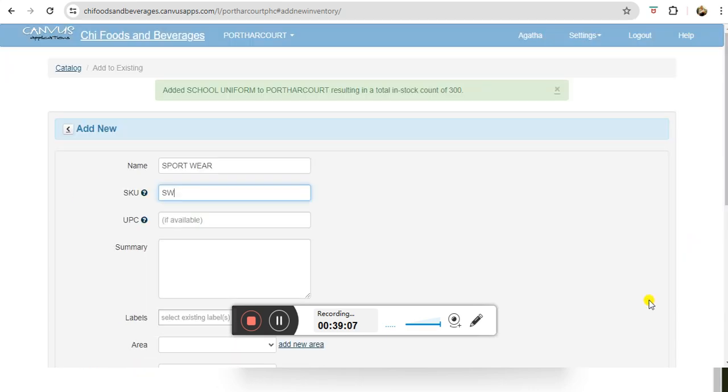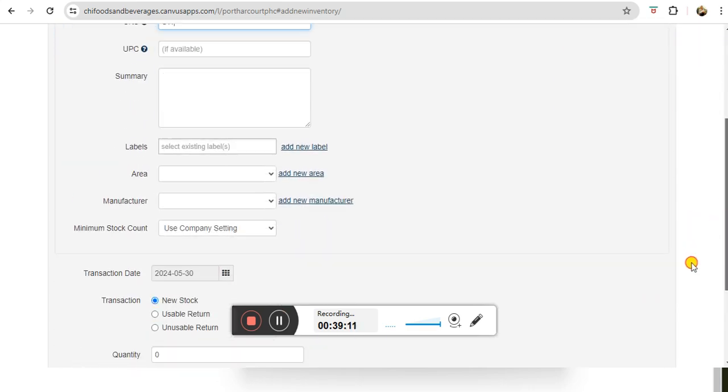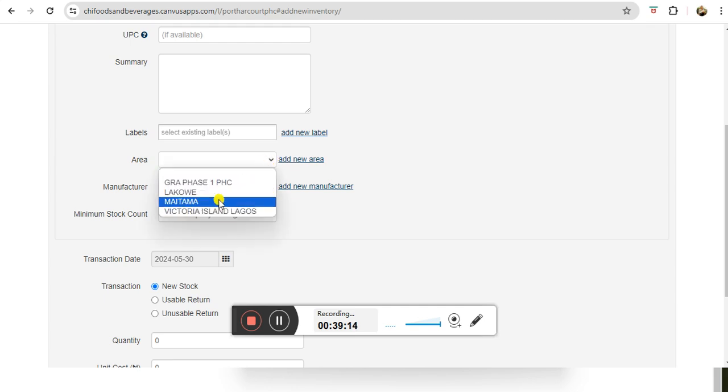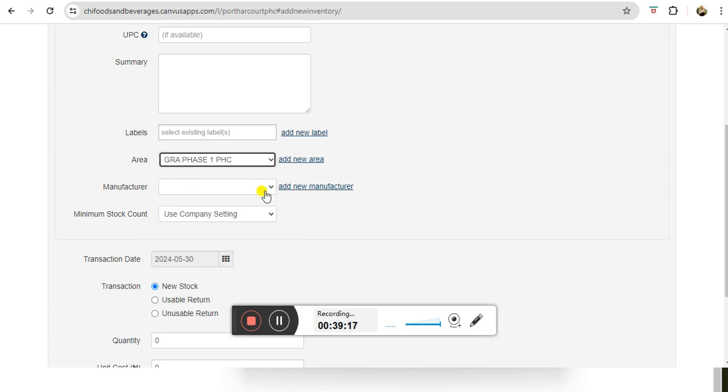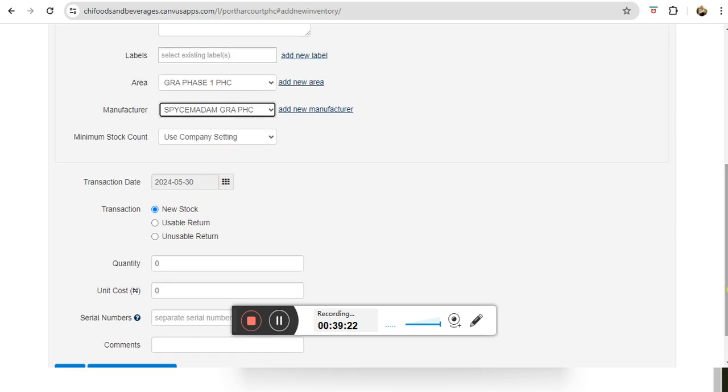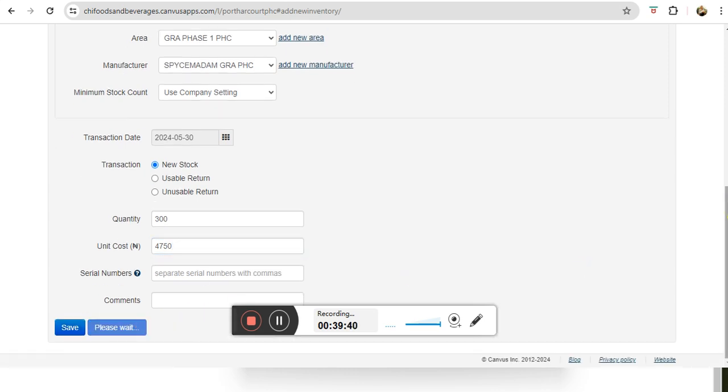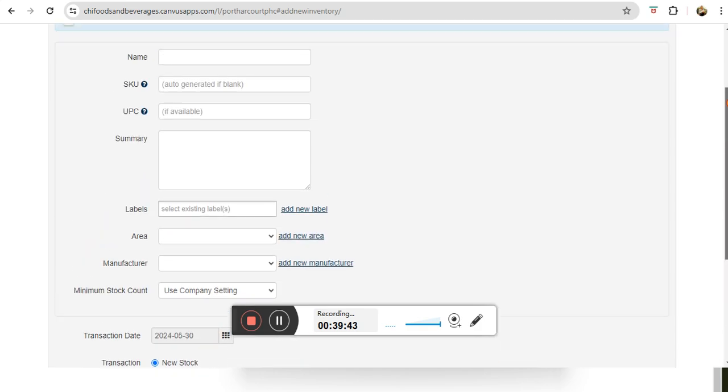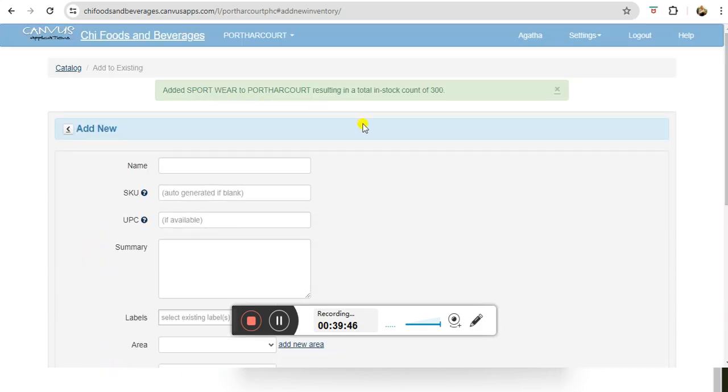It is SW, so no label. There is no need for label. Remember, it is for GRA Phase 1 school. The manufacturer is SPYCE-MADAM school, so it's also a new stock. The quantity is still 300, and the price is 4,750. You click save to add another. So you see, we added sportswear to Port Harcourt, resulting in a total stock of 300.